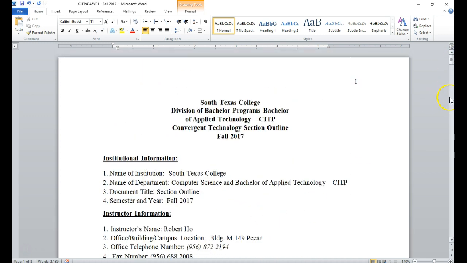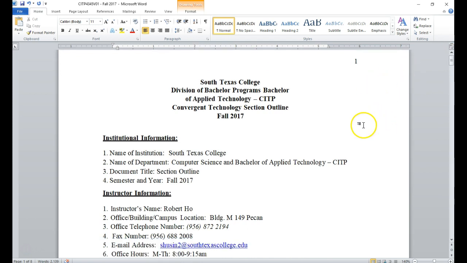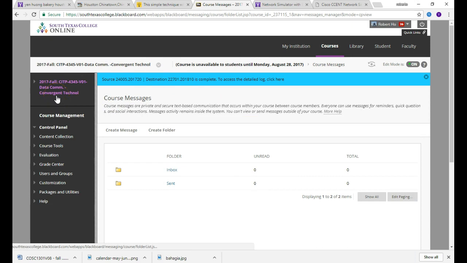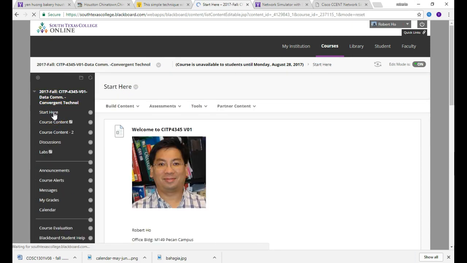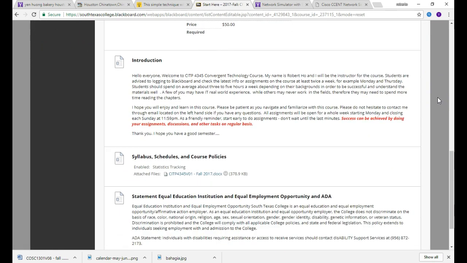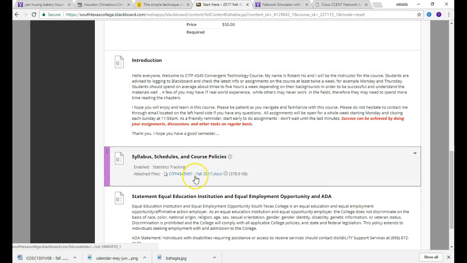Alright, I have about 8 pages of syllabus. When you log into Blackboard, you can go to this side and scroll down. You will find my syllabus here toward the bottom. Please download, print, and carefully read the syllabus. That way, students will understand how the course will be run throughout the semester.